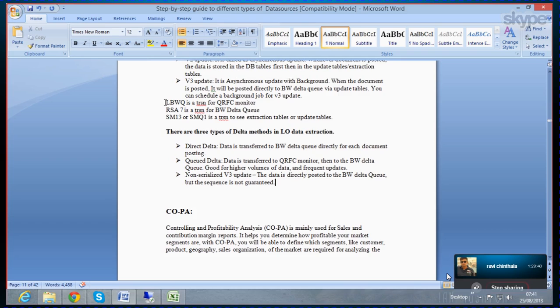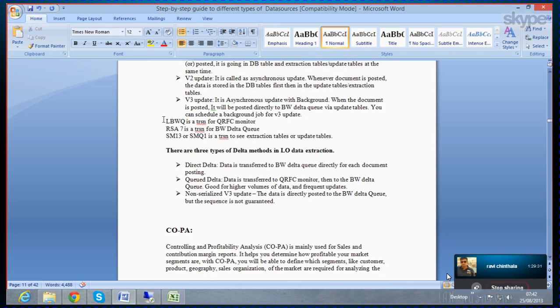So you can see for direct delta, data will be posted directly to the RSA7. For queued delta, data will be posted to the LBWQ. It is the transaction for the QRFC monitor, and then the arrived data will be updated to the RSA7. For unserialized V3 update, the data will be posted to SM13 or SMQ1. So these are the extraction tables or update tables. This is where data will be posted and the sequence won't be guaranteed. So this belongs to here.